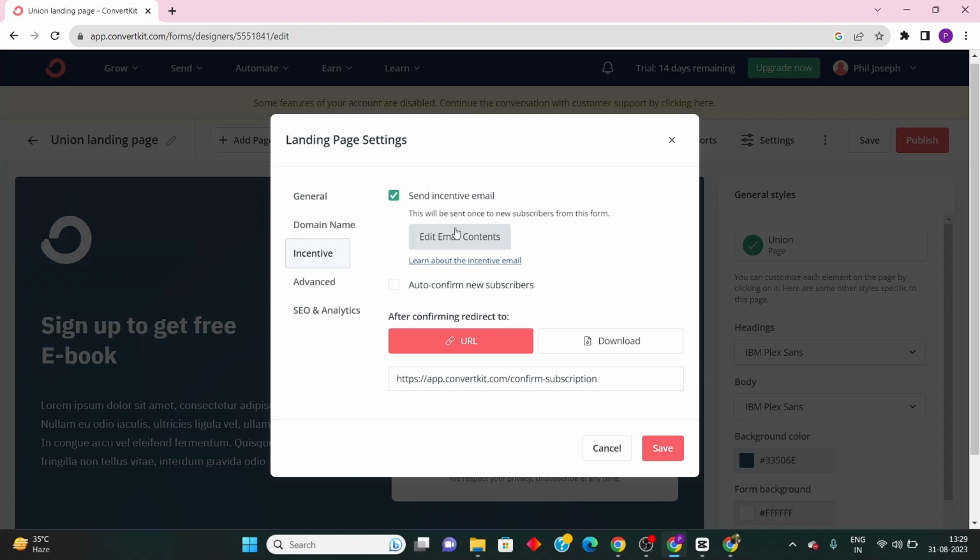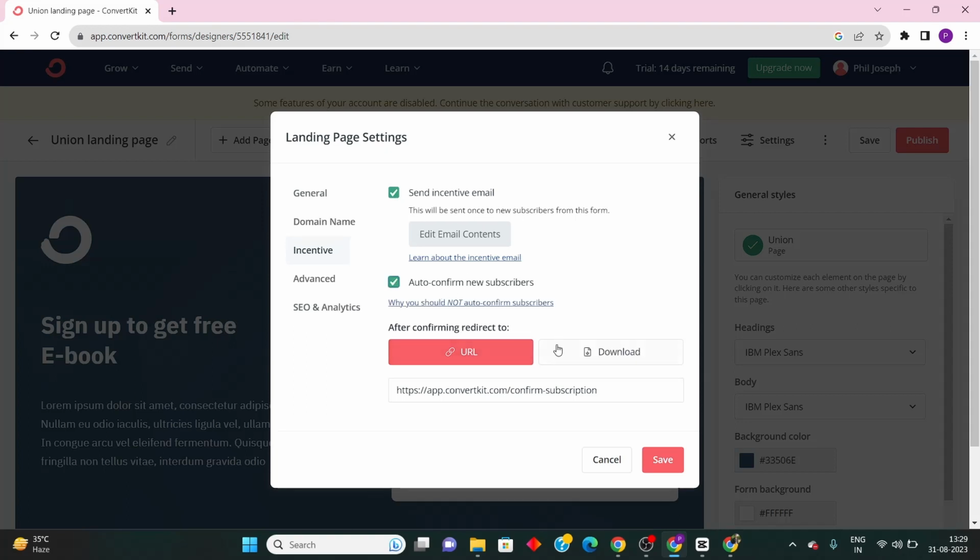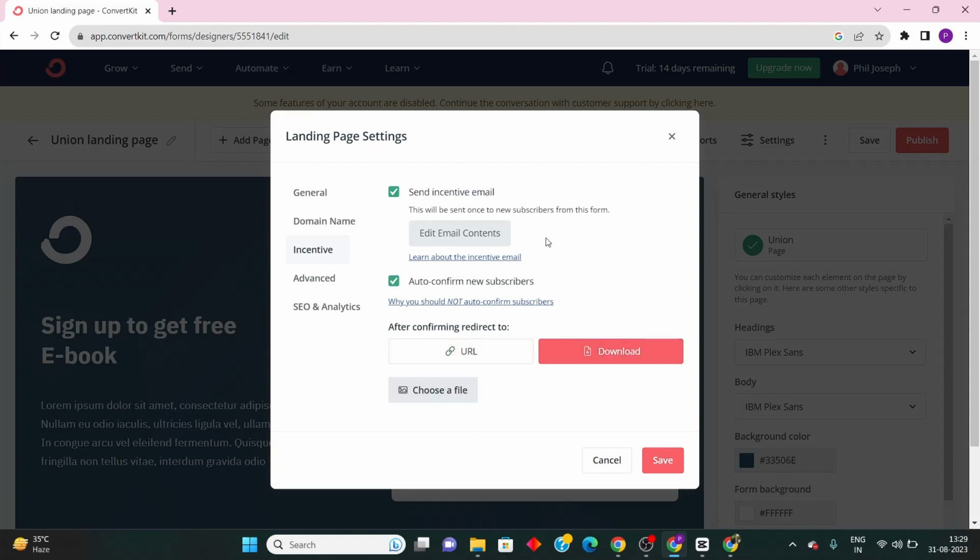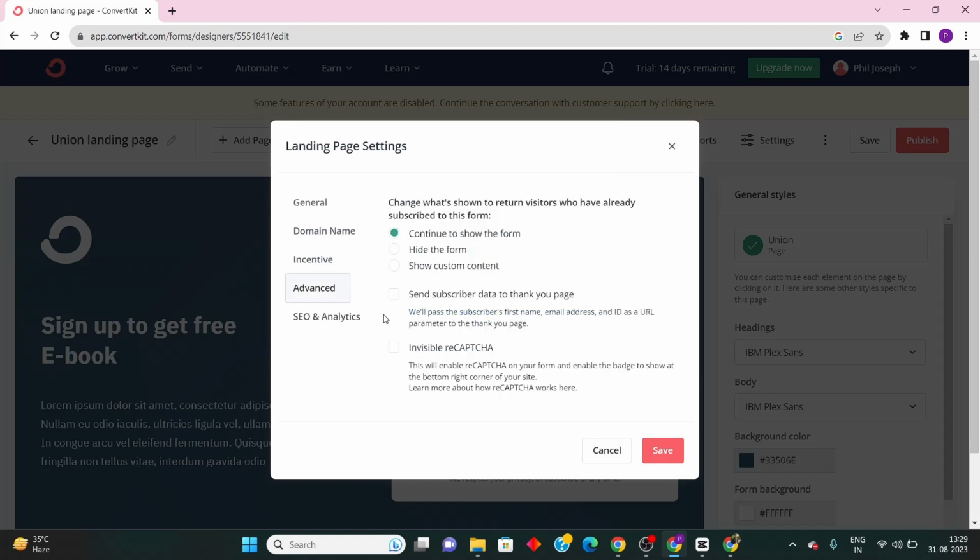So we can send out an incentive email as soon as somebody signs up, and once we select it here, we can select the auto confirm for new subscribers here, which would send out a confirmation email for new subscribers. And we can also add this option to redirect to a different URL, or put out a download as soon as somebody subscribes from here. As soon as they subscribe from the landing page, they would get something to download. You can put the PDF file here so that they can directly download from the landing page itself. Within the advanced section, you have the option of enabling captcha and stuff.